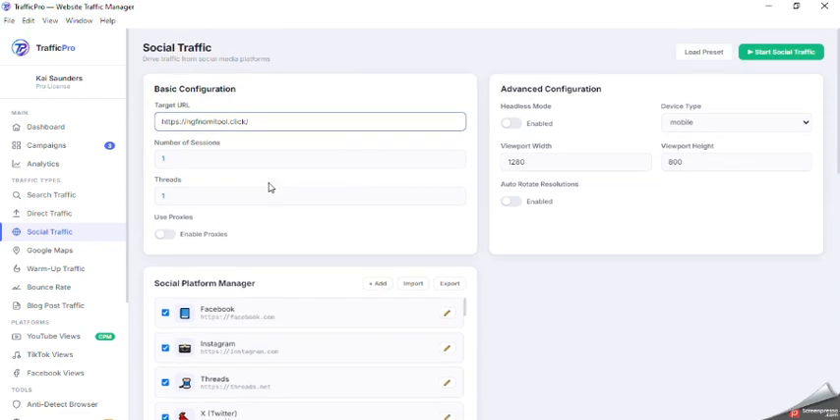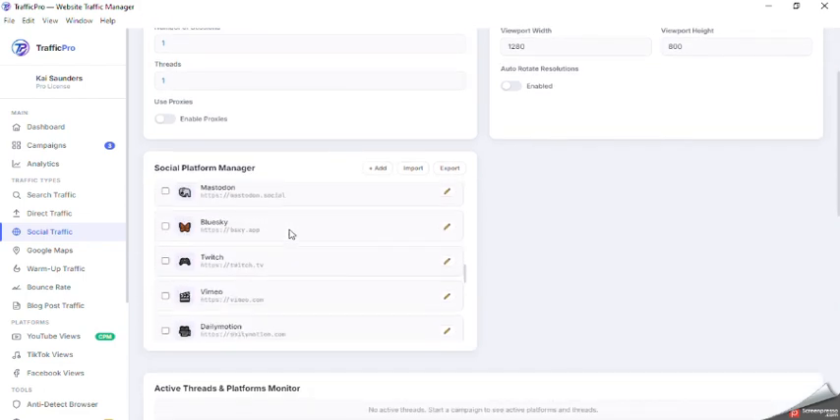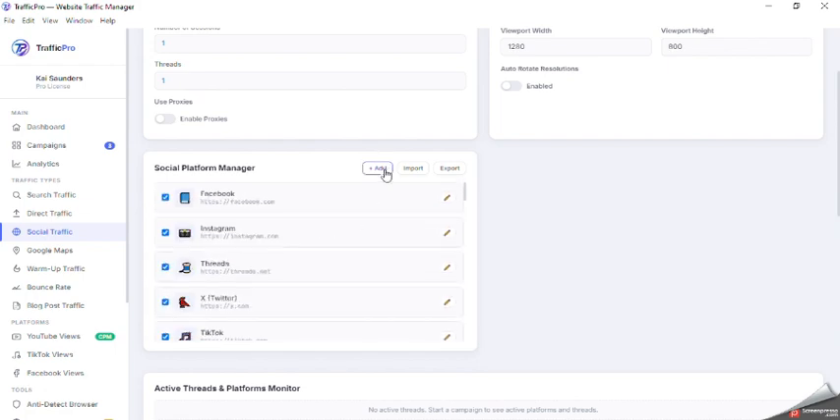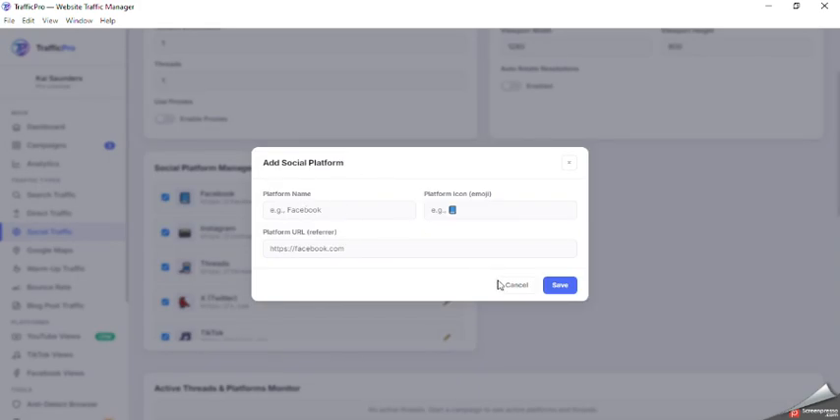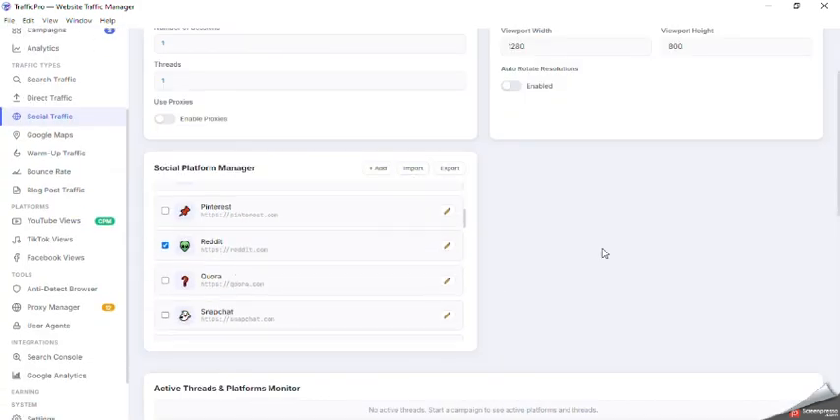Social traffic. Now let's move to social traffic. Start by entering your website URL and the number of visitors you want. Next, choose the social platform that will send traffic to your website. Traffic Pro supports multiple social platforms, and you can even add your own custom social websites by clicking Add Website. You can also import social platforms using the Import option.